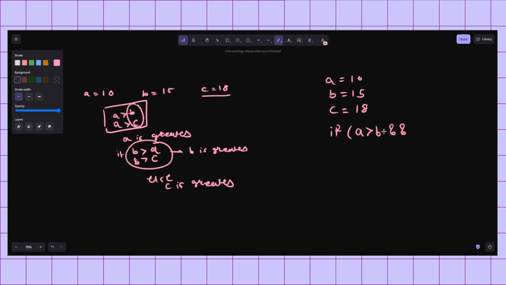Now this is how you write that both conditions must be satisfied to make the whole condition true. Let me complete this one: and a is greater than c. Now what will happen is, if a is greater than b, this condition is satisfied, and at the same time the a is greater than c condition should also be satisfied to make this block of code work, because we want these two conditions to be satisfied at the same time.